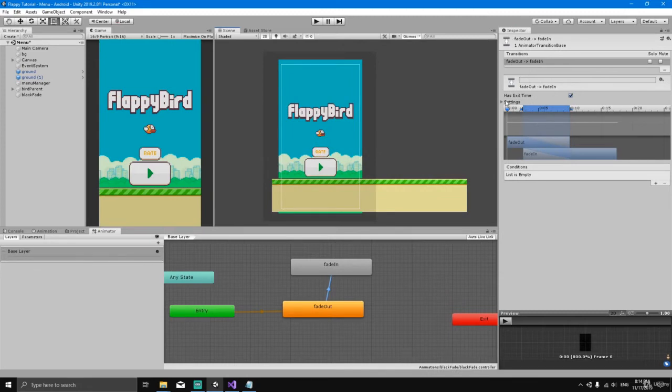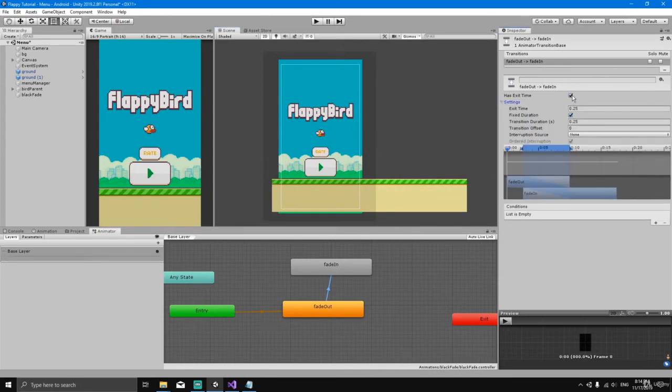And what we're going to do is uncheck has exit time, because we don't want to wait any amount of seconds to go from fade out to fade in. We want to do it immediately. So let's uncheck fixed duration, and set the transition duration to 0. So we immediately go to fade in when we set the trigger, and now we have to create a trigger to go from this state to this one.